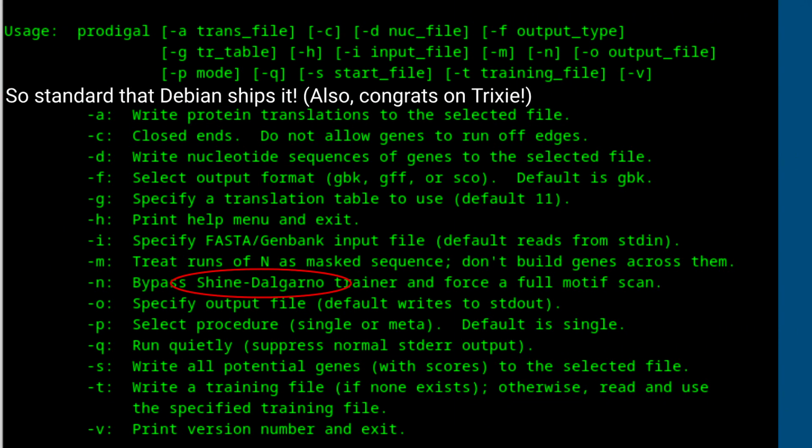How do you convert these genes, these gene letters, into the gene begins here, the gene ends there? There's a tool for that called Prodigal. And it's so old that it ships with Debian.